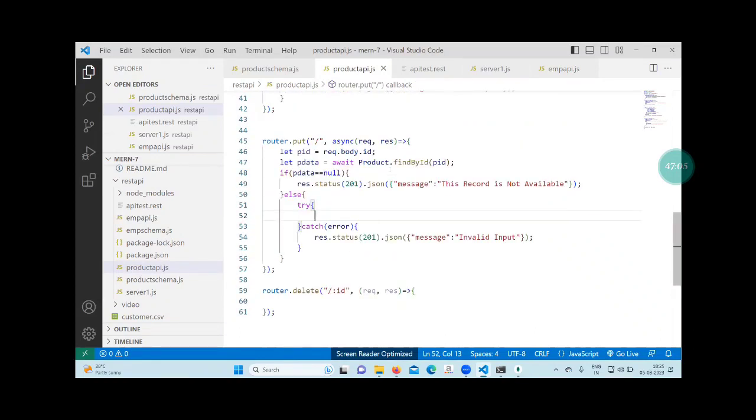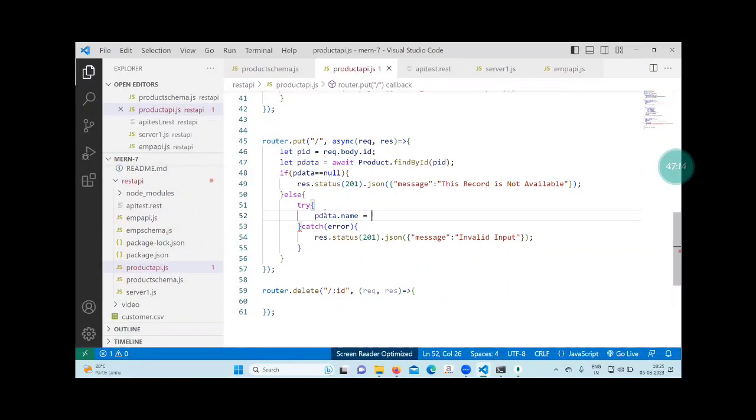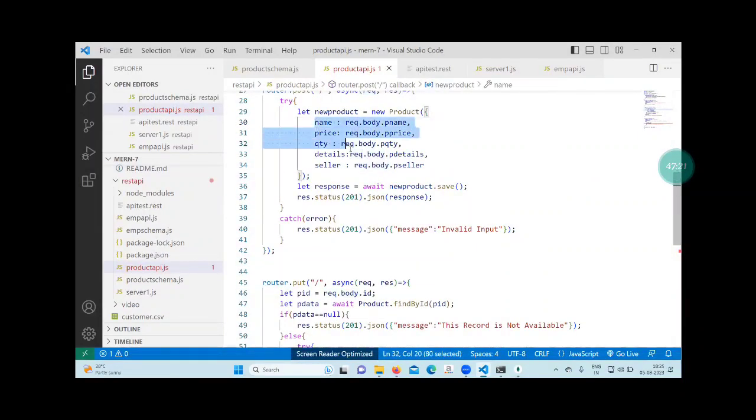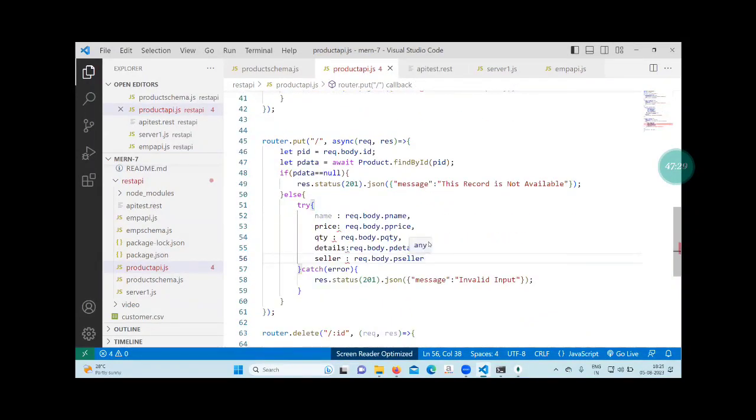So under the try, you try to capture an update here. pdata.name equal to request.body.pname. You have written in the previous line here. This we write when you do it. So you can copy this all. This all we can copy and we can paste here. And we need to write semicolon, semicolon, semicolon, and semicolon everywhere. And here you need to add in the beginning pdata.